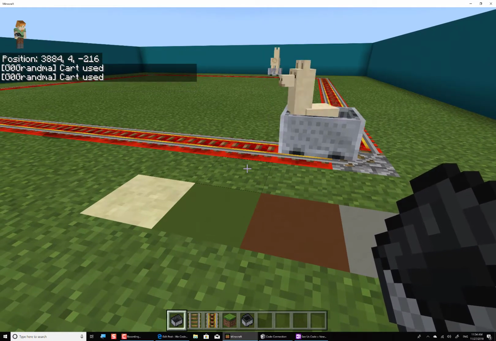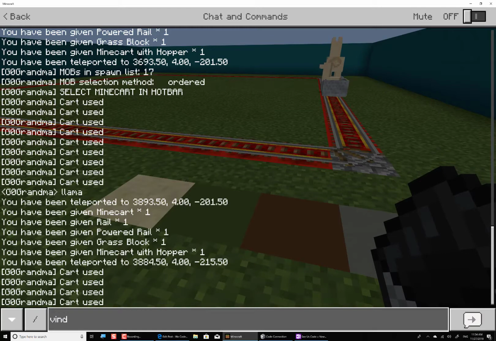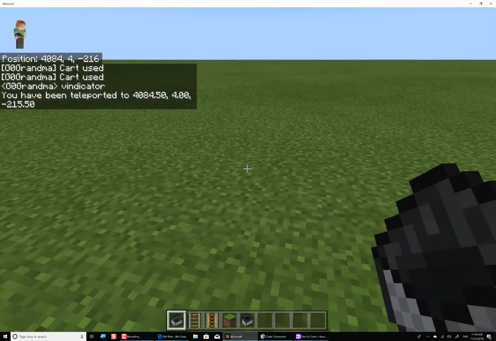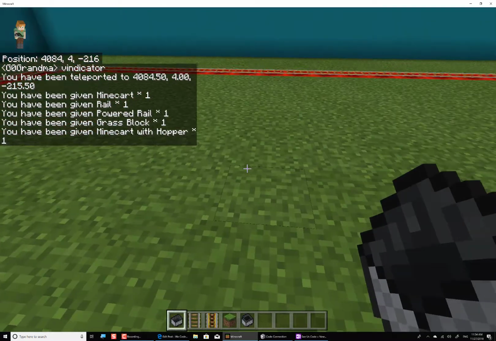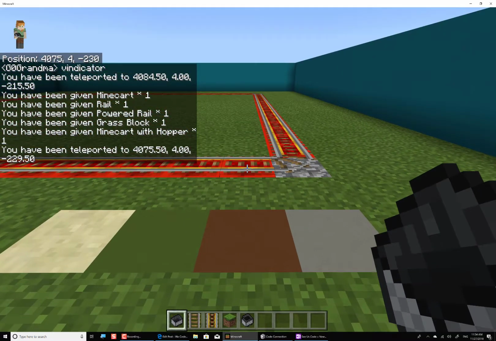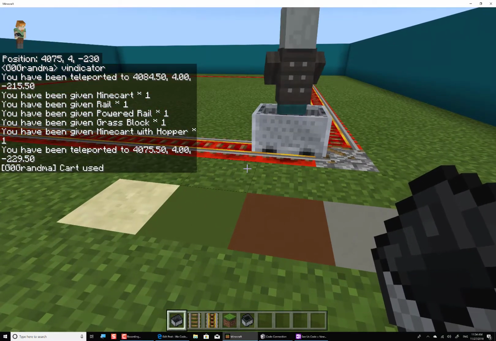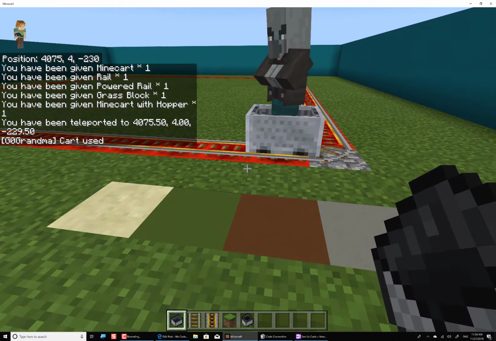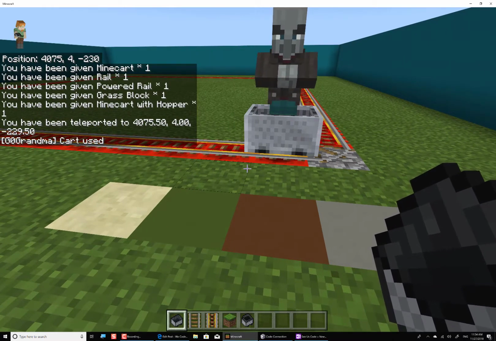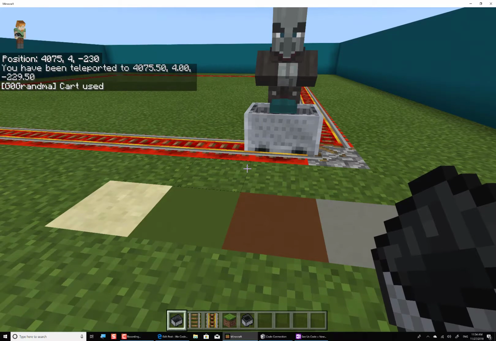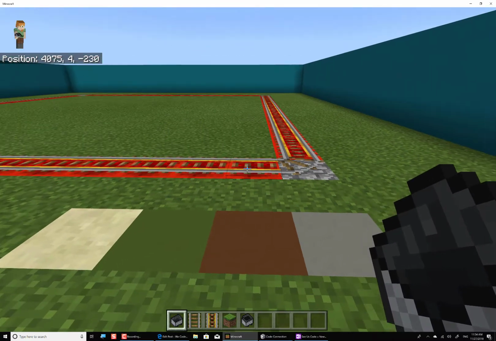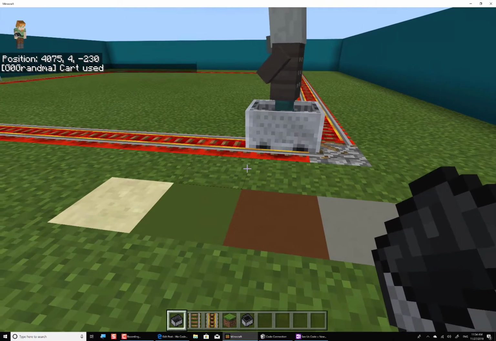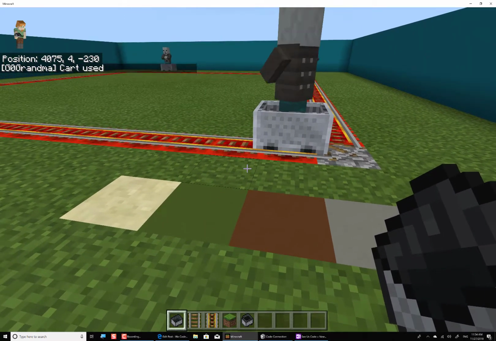And so now let's start it again with Vindicator. Okay, now we're going to build a new rail, and now we're going to get a Vindicator every time we click to start a new mob in the minecart. Okay, you get the idea.